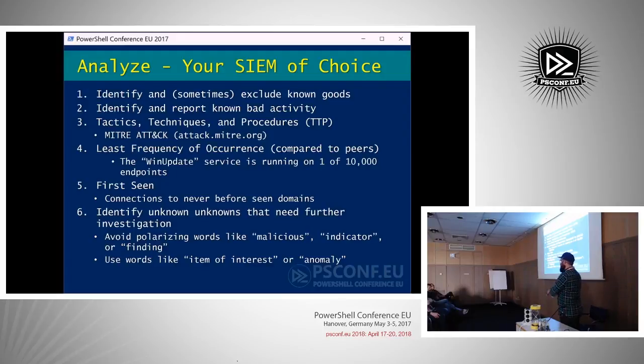So things that maybe you don't know what they are, you don't know how to explain them. I like in analysis to avoid polarizing words like malicious, indicator, or finding, because people are going to freak out when you start talking about possible malicious activity, and usually you don't want that to happen. And then, so like words like item of interest and anomaly. And so the analyze phase, I never like to come out with a finding because you have this phase, right?